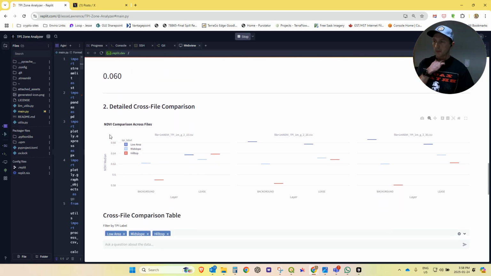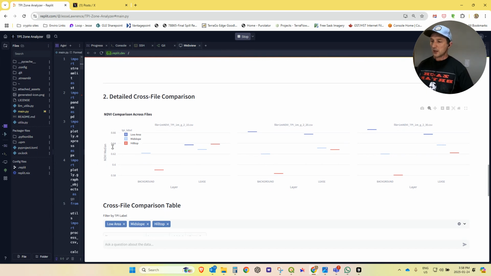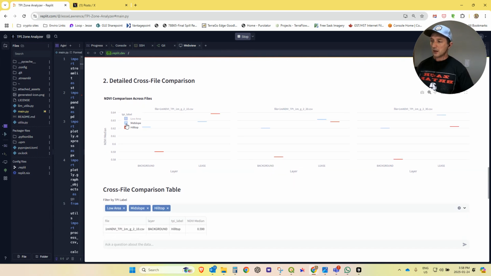So next up, we can have a quick look at how each one looks. So here, this is the lease hilltop and the background hilltop for each. We can see in this case, actually, the finer resolution had higher values. The mid-slope was the opposite, where we had more separation at the coarser resolution.